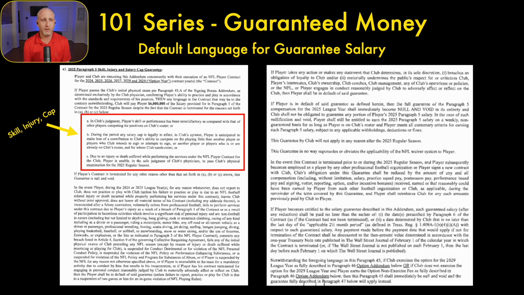So this is a portion of a contract, just so you can kind of see here what the guarantee structure looks like. So this player has, for the 2025 season, a $6 million guarantee. And you see it's got the 3 pillars for skill, cap, and injury. So this salary for 2025 for $6 million is fully guaranteed.